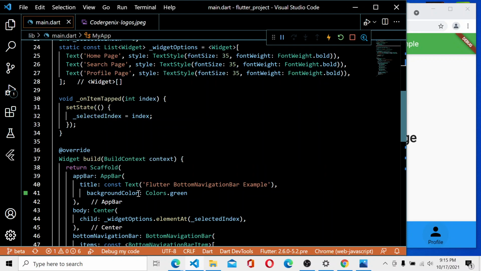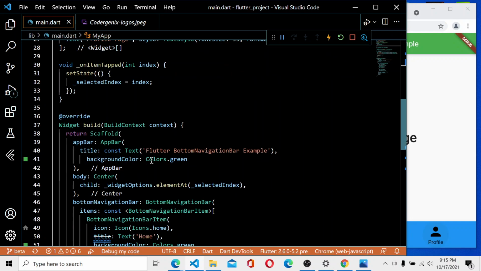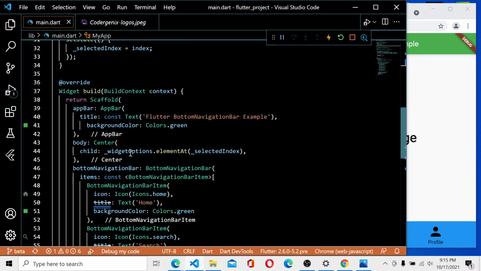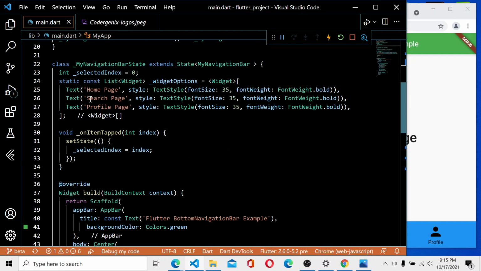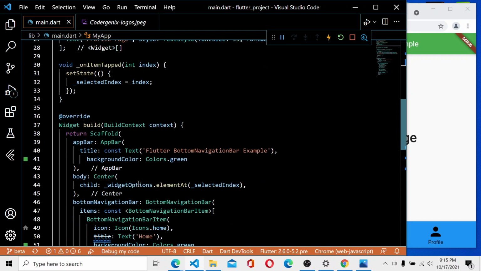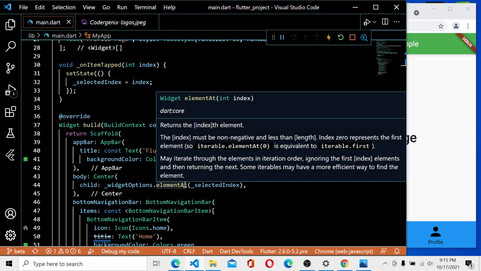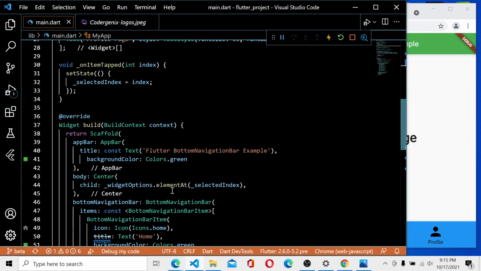Then after that, the title is const Text, Flutter bottom navigation bar example, background color Colors.green. Then body, center, child widgetOptions.elementAt selectedIndex. So if the selected index is the search page, the search page will be displayed over here. If it is the home page, the home page will be displayed. Instead of indexing directly, we are giving elementAt with that particular selected index.